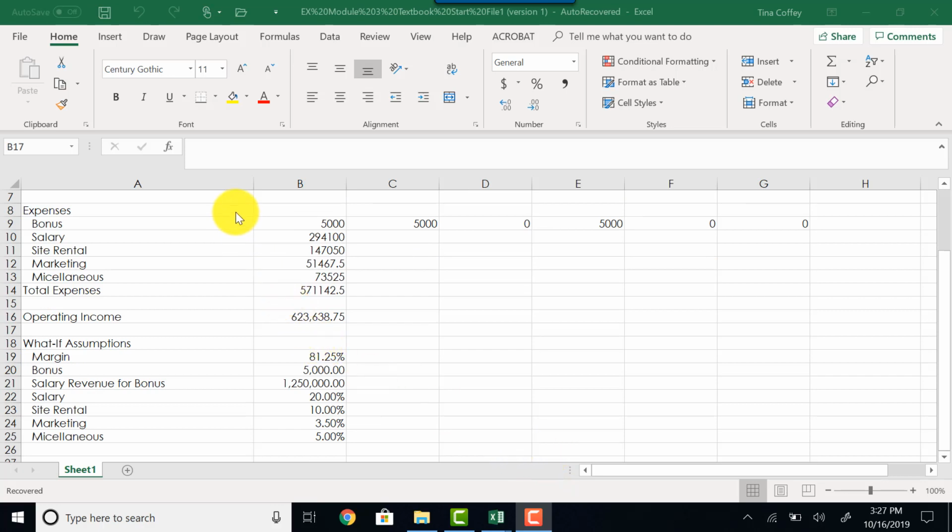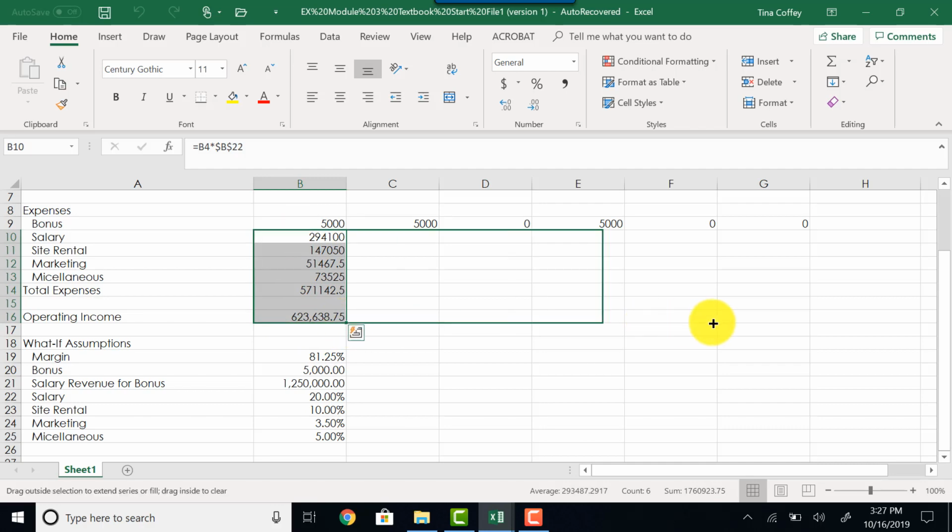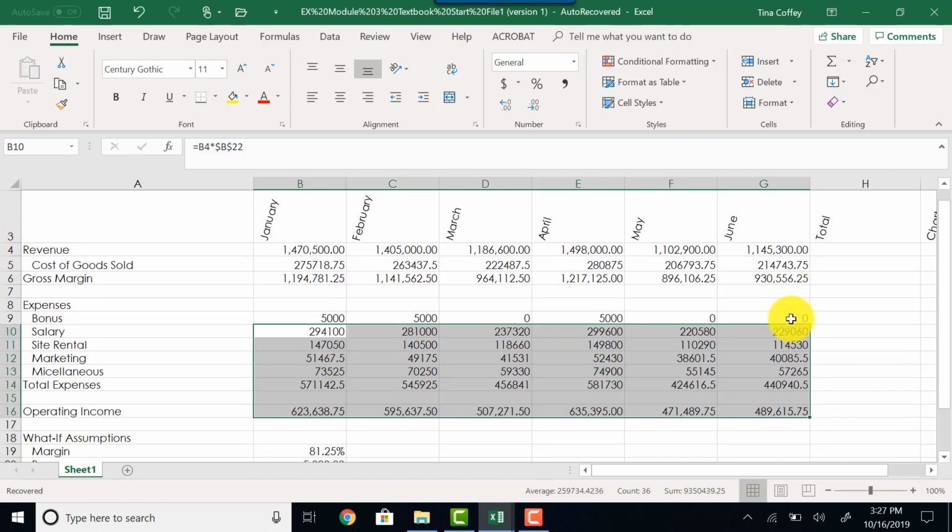Now, I do need to go ahead and copy these formulas across in my spreadsheet. So I'll go ahead and select, let's do B10 through B16, and then get my fill handle and drag across for that.